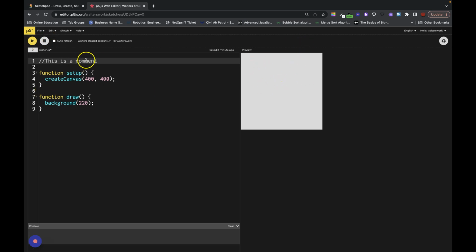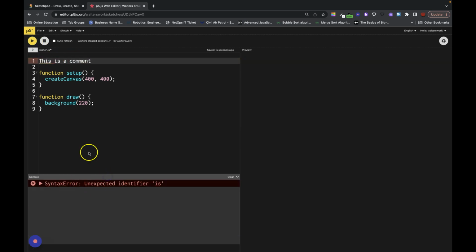Now, if I wanted this not to be a comment, I can take off these 2 slashes just by clicking delete and deleting them, or I can hit Command/ on a Mac or Control/ on a Windows computer or a Chromebook, and I will take that comment off. Now, if I try to run it, I will get some errors because this is not understood code. Okay, it will say a syntax error, and it will tell me where. Line 1 right here, line 1.